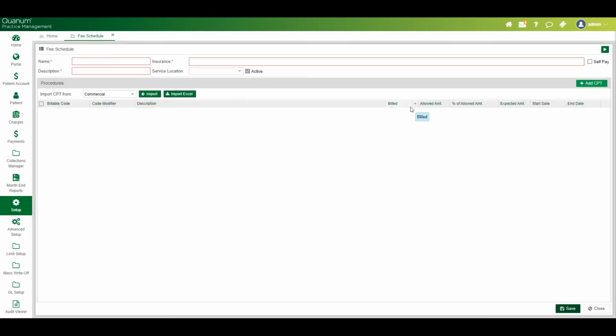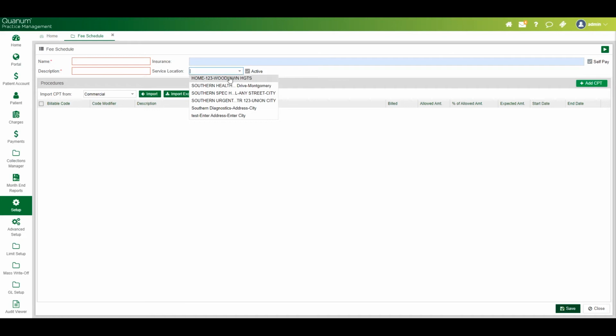Now, similar to the insurance fee schedule, you also have an option to set up a cash fee schedule. So if you want to set up a separate cash fee schedule, you check this box. There's also a service location option here. When you're setting up the fee schedule, you can choose a service location. It shows you all the locations that are set up, and you can choose a location so that this fee schedule applies to it.